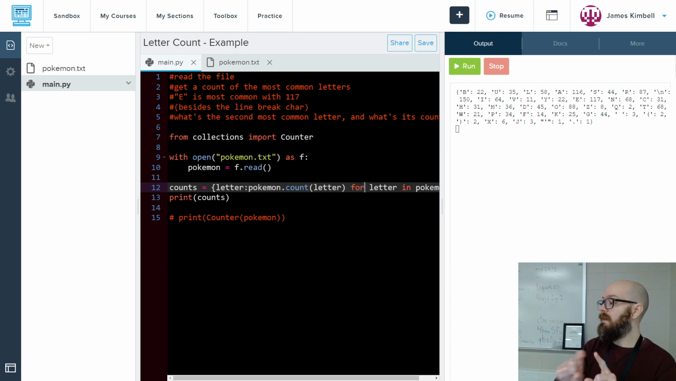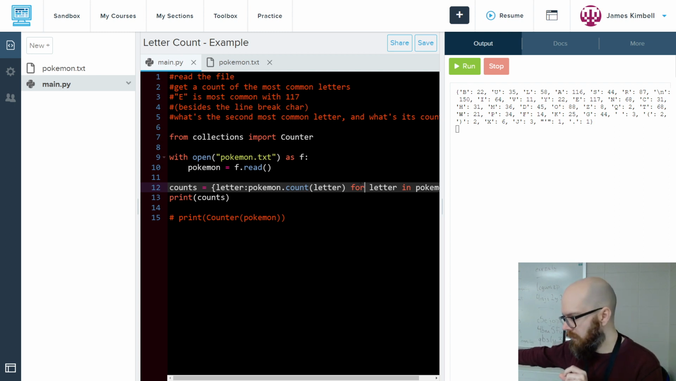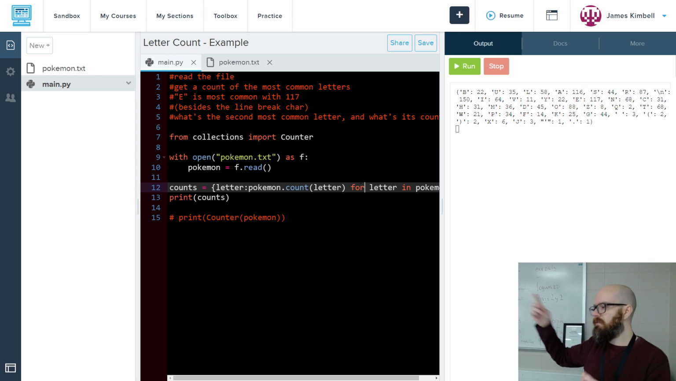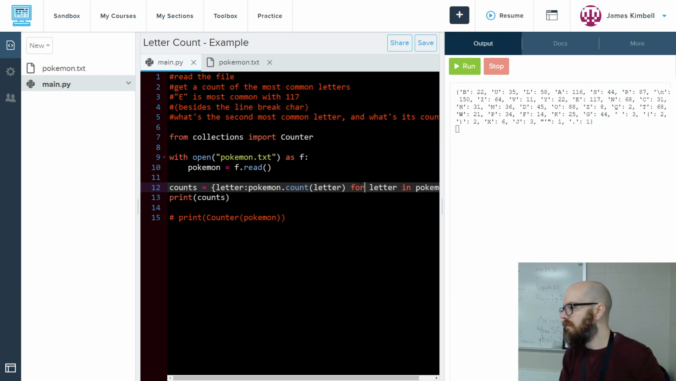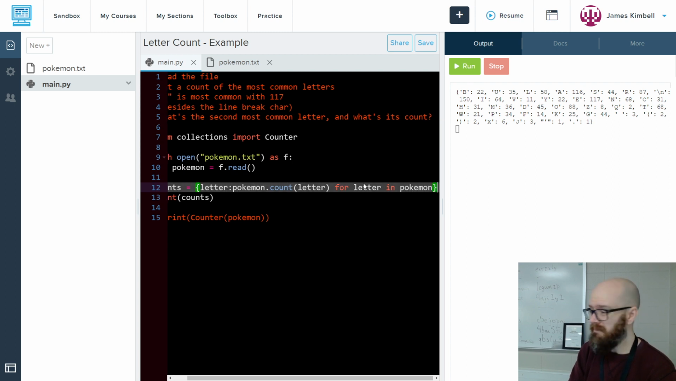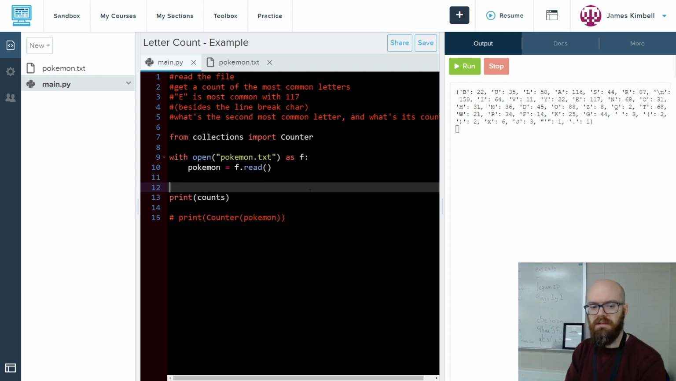It says B, I'm going to look for all the B's in the whole thing. U, I'm going to look for all the U's in the whole thing. L, I'm going to look for all the L's in the whole thing. So it loops through the whole thing many times, whereas the Counter is more efficient. It says I'm going to loop through the whole thing one time and just keep track of multiple parallel counts. So even though this looks cool and doing a dictionary comprehension is fun, it's not as efficient as the Counter.